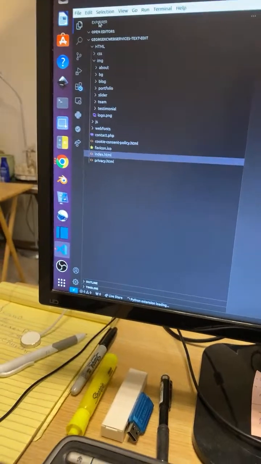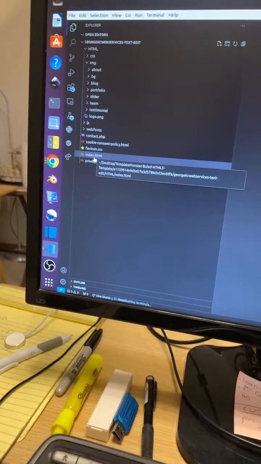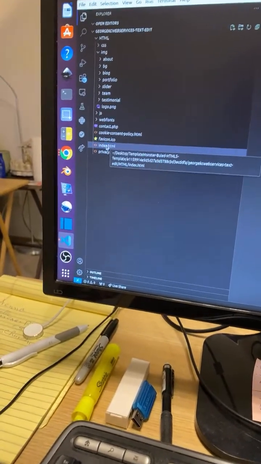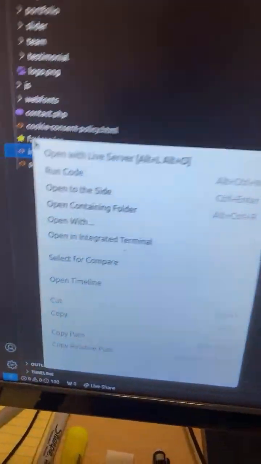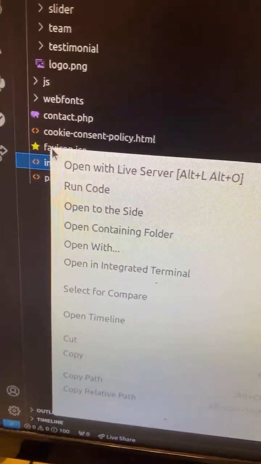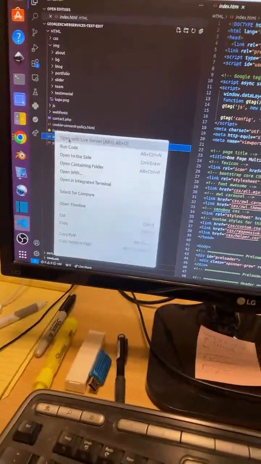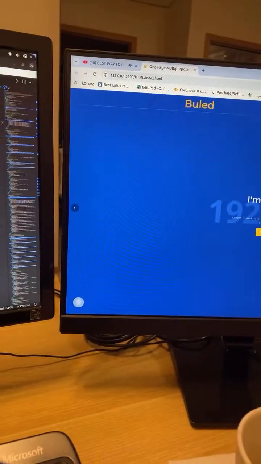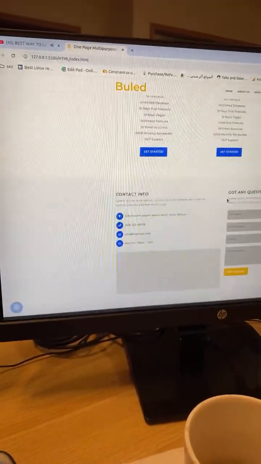right click. You have to have Live Server installed. Let's say the index.html is always the home page, the main page of the website. You click on this, and it says open with Live Server. That's the extension used. If you click on open Live Server, it's going to open a page here, and this is how the website will look. This is how the template looks.